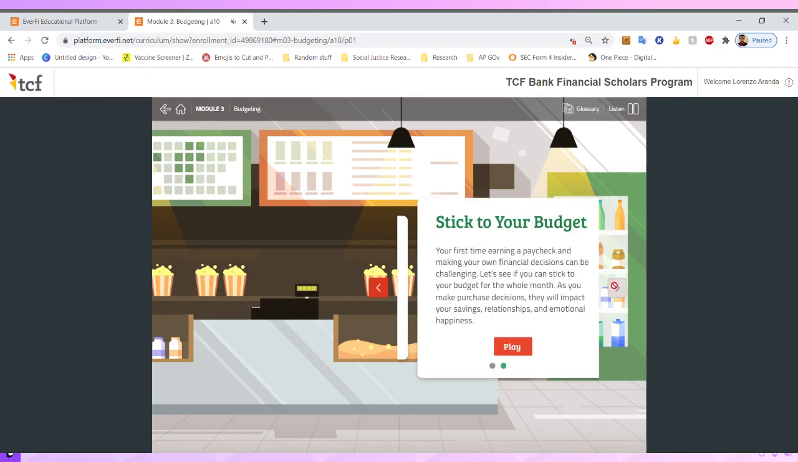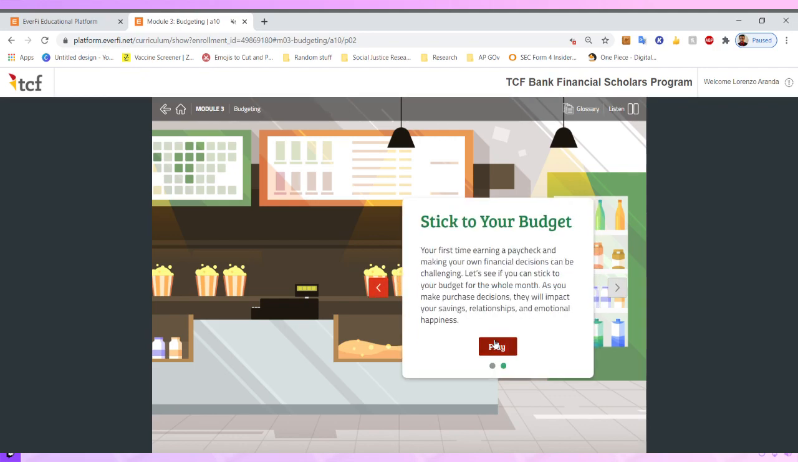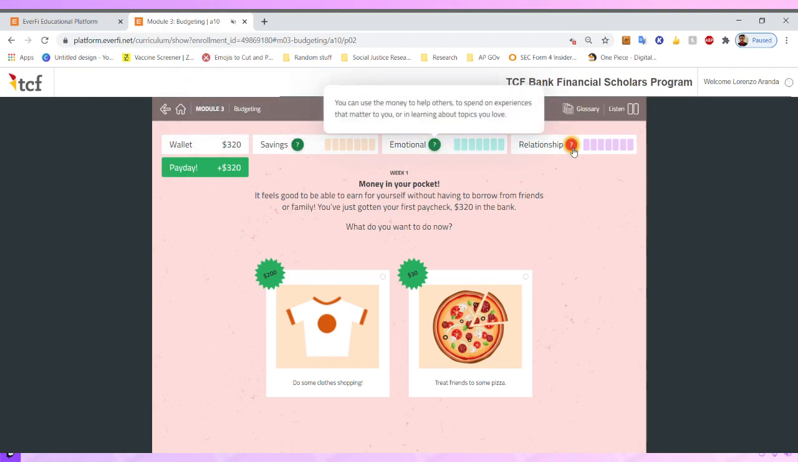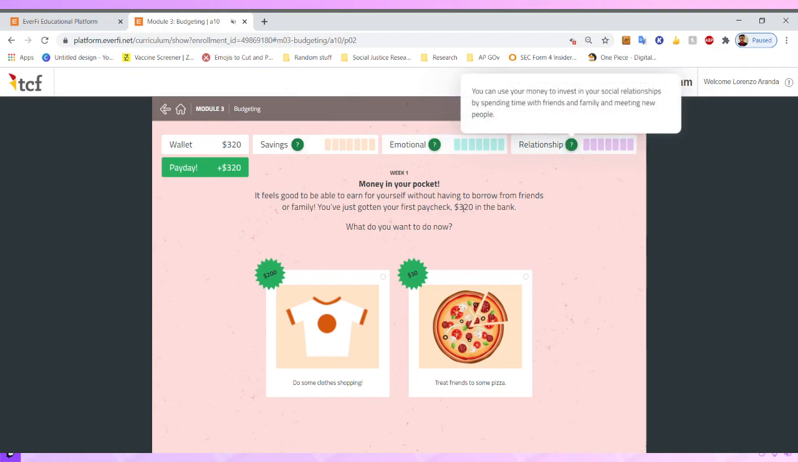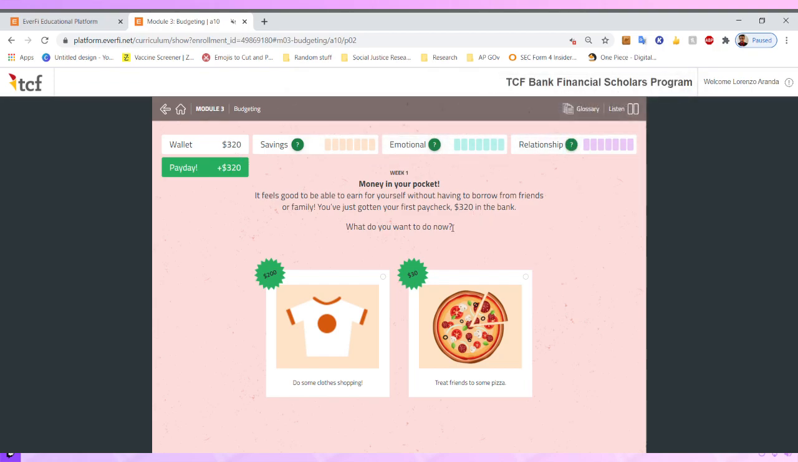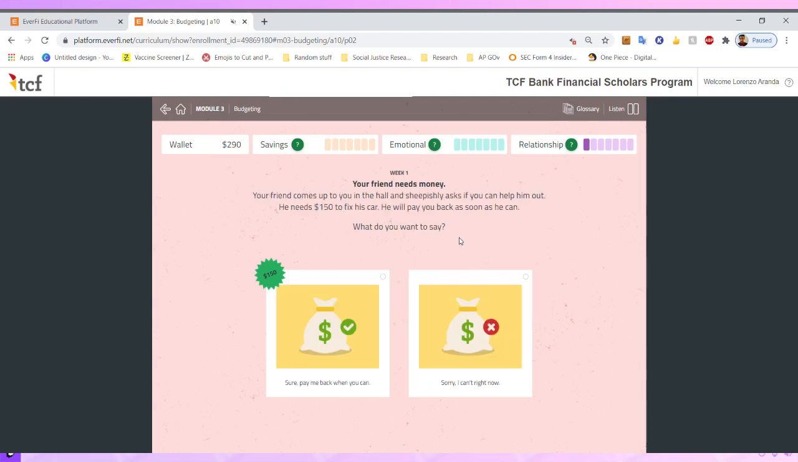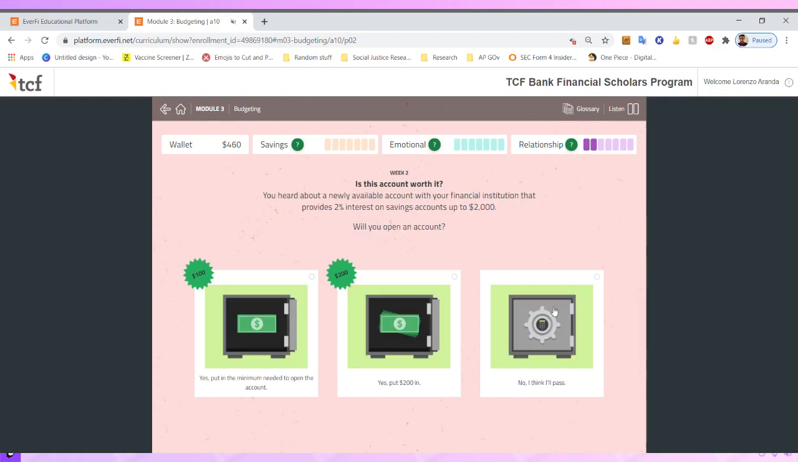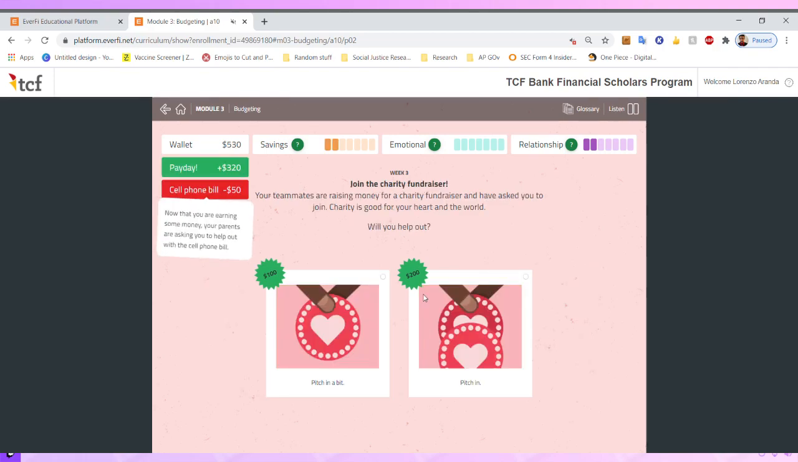Good, now it's going to tell us about budgeting with our money here. And then it adds to our savings account, to our emotional health, and to our relationship health here. 320 in the bank over here. And then we choose what to spend it on. Let's talk about pizza with friends. I like pizza. Do you want to loan your friend some money to give him a car? Sure, why not? Do I want to go to a concert? I actually don't really care for concerts. Opening a savings account and put 200 in, of course. Do I want to chip into charitable givings? Yeah, that seems fine then.